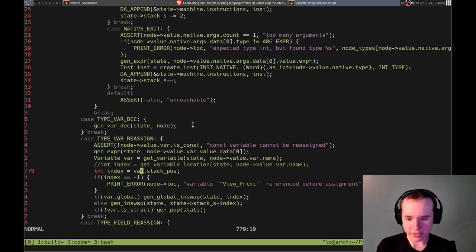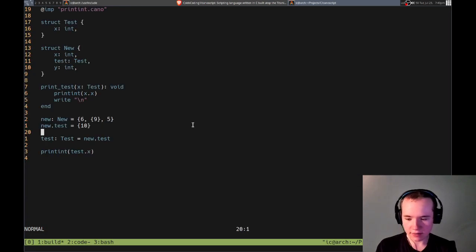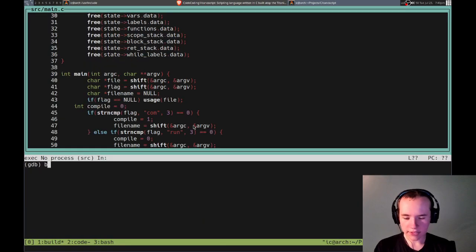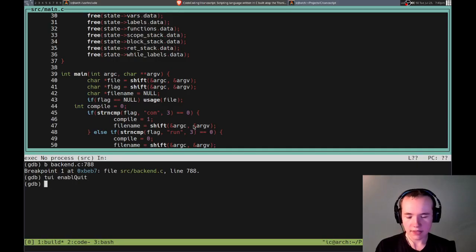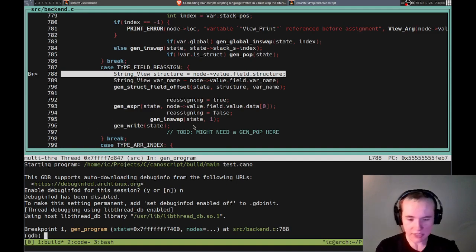So, field reassigns. That's what it's going to be, I suppose. So break on 788. Why are they separate? I already have that. Run this one. Okay, so now we're here. So we get the structure, and let me think about what it's doing here. So we're writing into it basically.